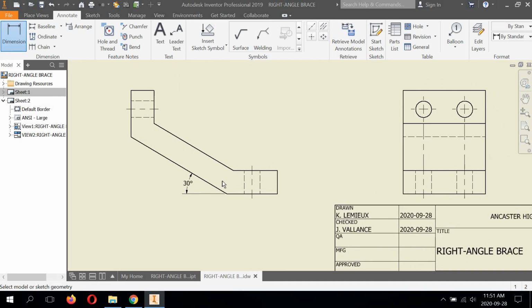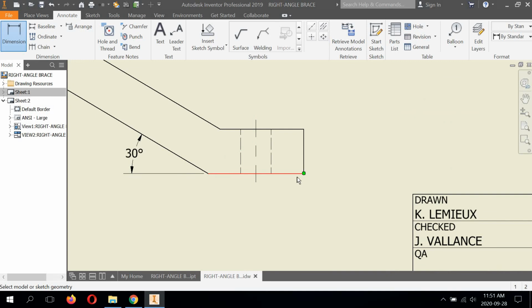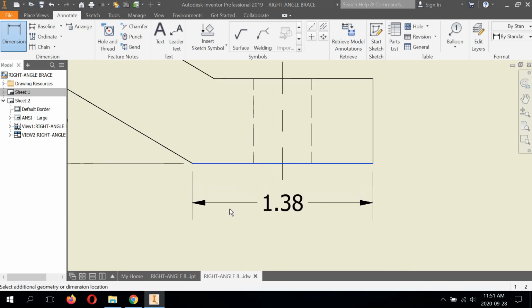Next up, we are going to add the 1 3/8 dimension. So we need to know how long this horizontal line is. So we're going to go dimension. We just select a line, and we're going to zoom in on this, and we're going to want to break it right here, right? So we're watching for that dotted section to appear right there. So this is how I know where to drop my dimension.